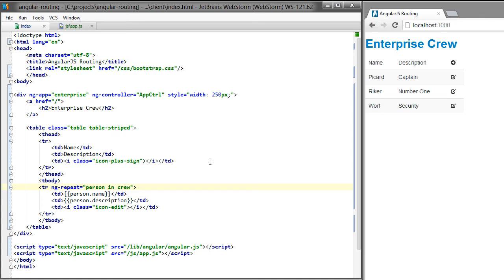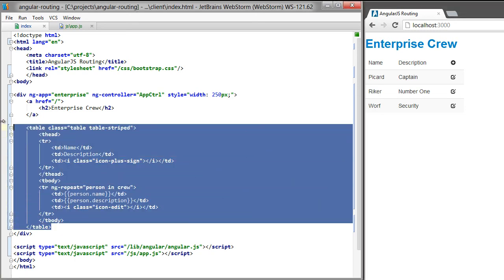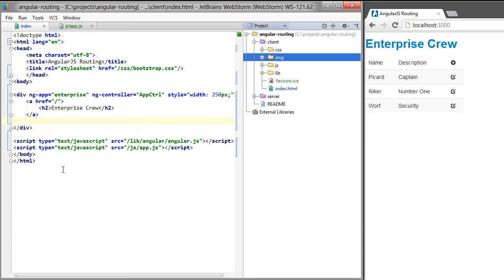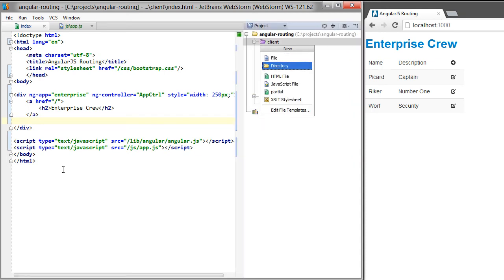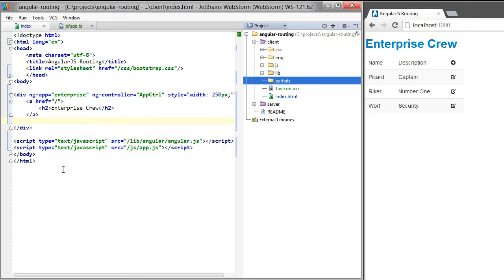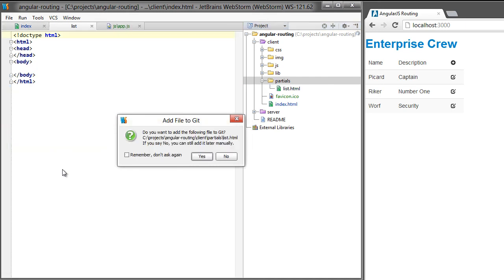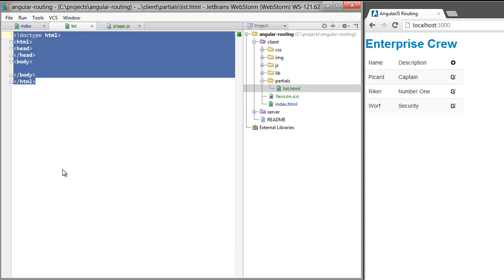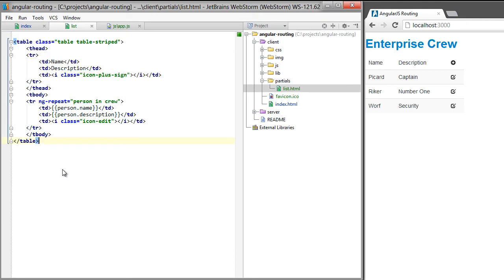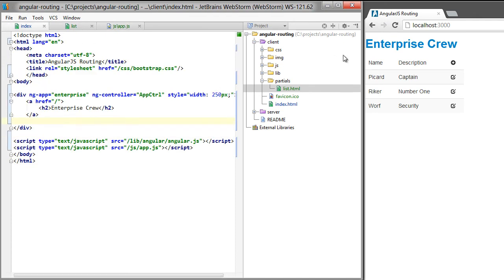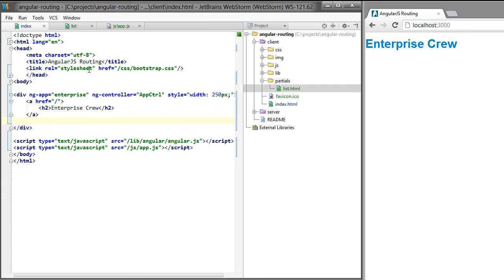So what we're going to do for routing here is grab this entire table, cut it out of here, and set up a new directory called partials. And in our partials directory, you'll create an HTML file called, we'll just call it list. It's good enough for me. We'll just paste the table in here. And now whenever we go to the home page, because we took the table out, you'll see nothing is in there.